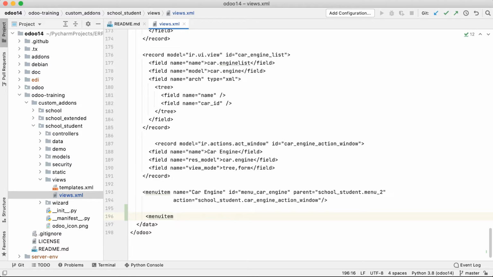So let's say menuitem, and here we need to give a specific menu name, right? So here we have to use the name attribute. In name, after equal to, in double quotes we give a specific menu name like Student Profile. After giving the menu name, we need to give a unique ID for this menu, like id equal to menu_student_profile.